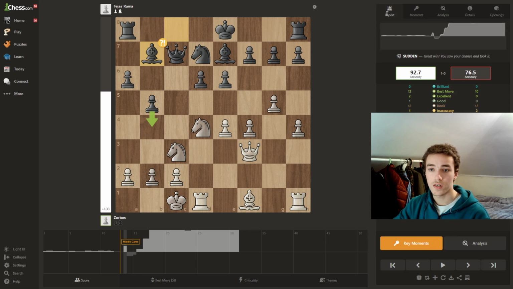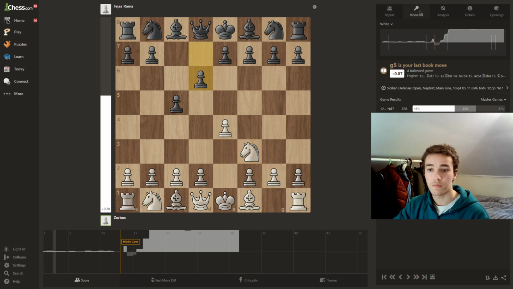You'll always also see here the report, which says how much accuracy you played with and how much accuracy your opponent played with. Yeah, so I played with 92.7 according to the computer in this game. He played 76.5. You can see here all these kinds of moves: brilliant, best move, excellent. How many moves of those categories both of us made. And you'll also see moments.